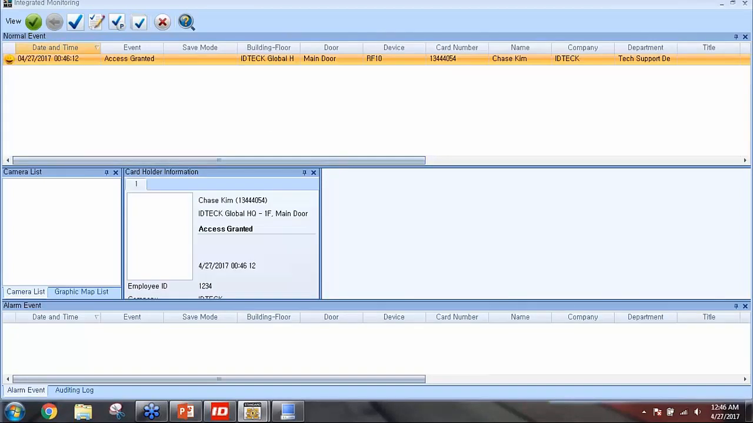There you go. It says access granted with the correct card number, with the correct building floor name, with the correct door name, with the correct device name. Company information, department information are also shown. Let's try one more time. There you go.